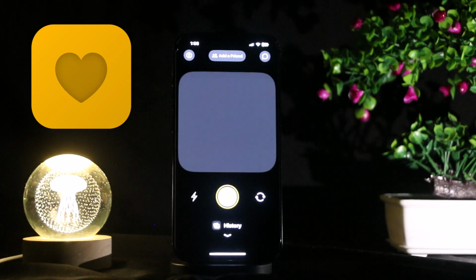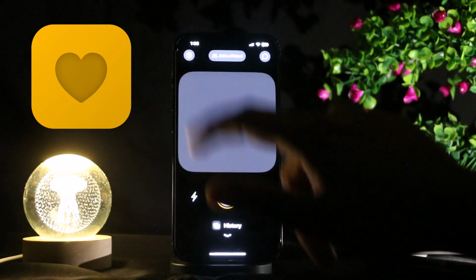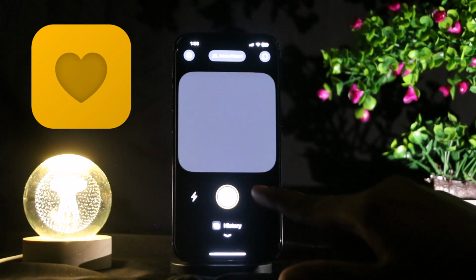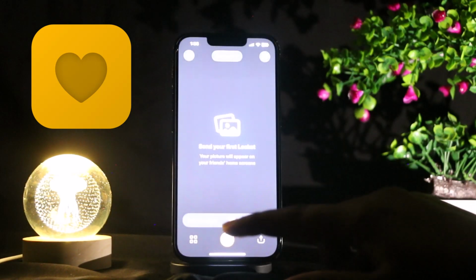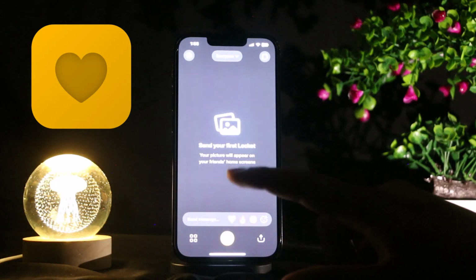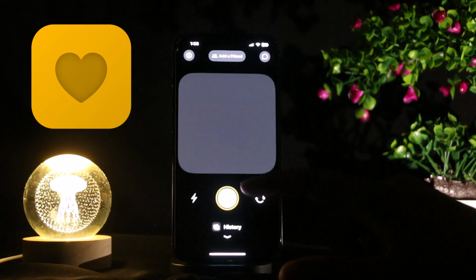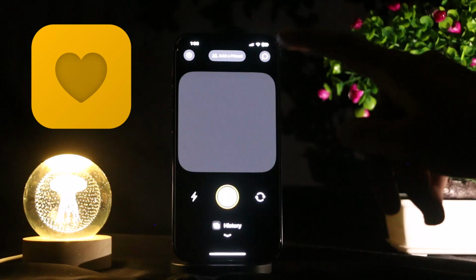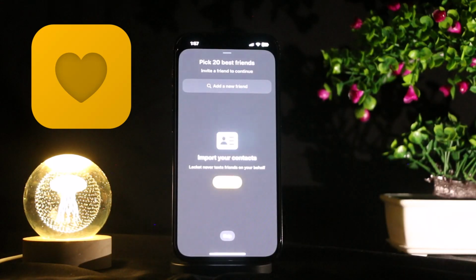So as you can see, this is the page of the Locket Widget app where you'll see the option of clicking a photo, the camera-like icon and so on, and under history you'll see the option of sending your first Locket. To add friends, you'll also see the option of add a friend at the very top of the screen.